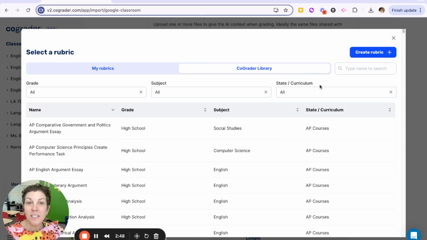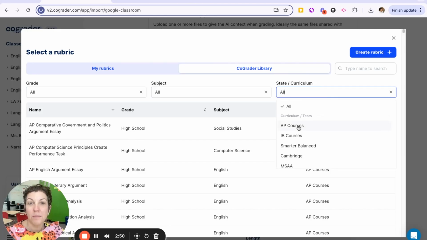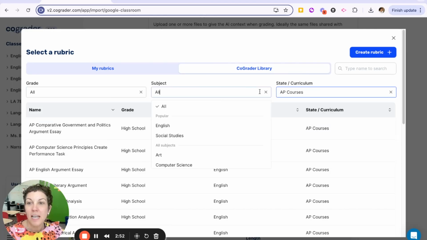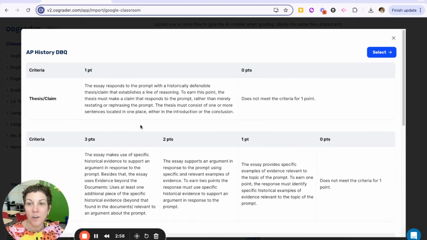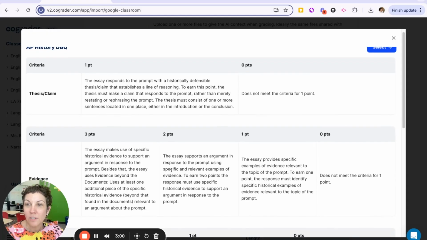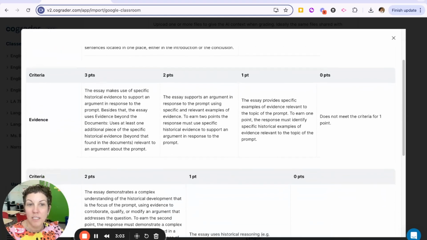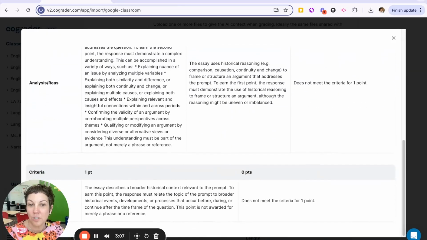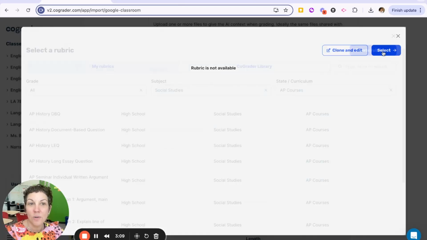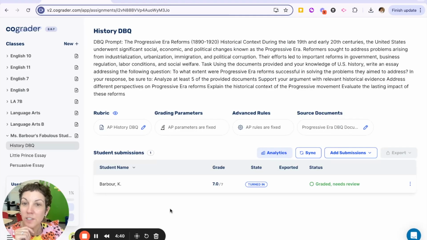Because this is a history DBQ, I'm going to click on AP courses, and then I want to filter by social studies, and I see right here AP history DBQ. I'm going to take a look at this rubric. This looks fantastic. This is exactly the rubric that I would give to students, and I like it, so I'm going to select it.